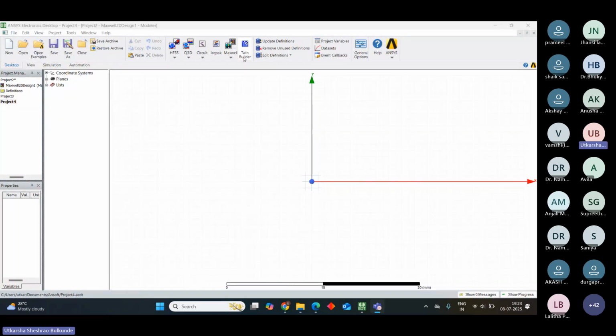So we have Twin Builder also. Actually, this is the old version of our software. The current version is 2024 R2, and we are using 2018, I guess, if I'm not wrong. Now this Twin Builder is being replaced by Simplorer, but it has the same function.